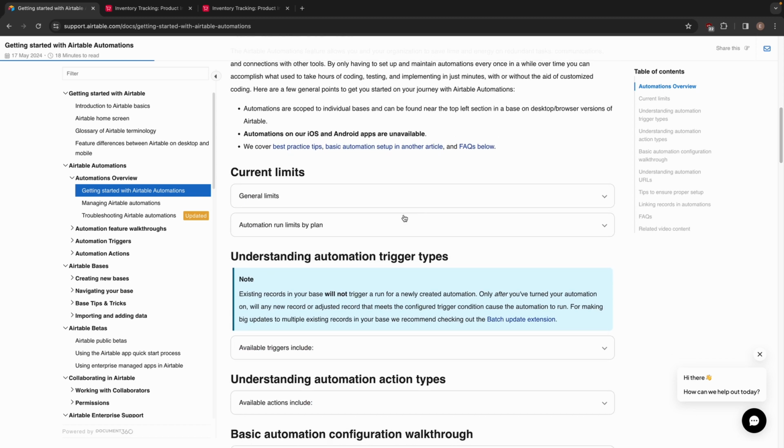Generally, how automations work is you'll have a trigger, which is the event that starts the automation. This could be anything from a record created or a record updated. And then you have actions, which are the tasks performed after the trigger. So it could be like send an email, update a record, send a text message, whatever you would like.